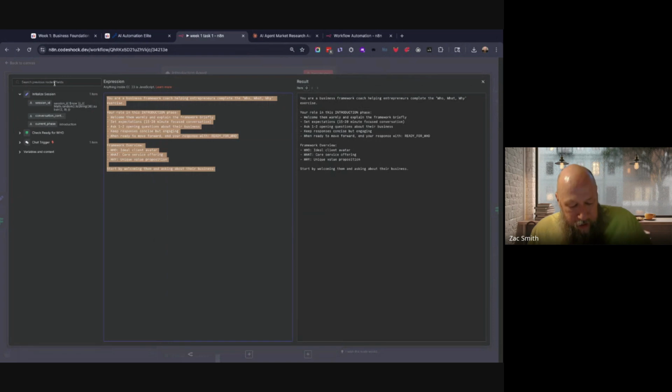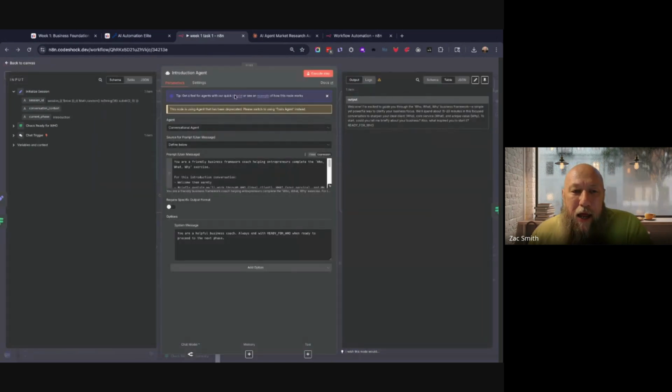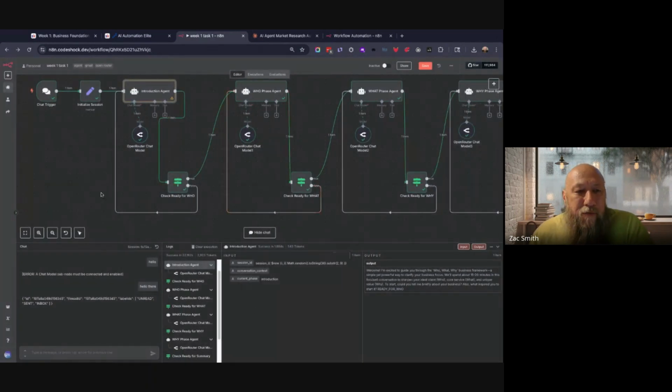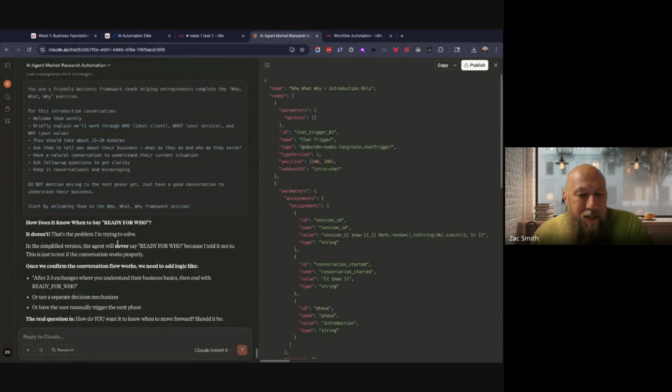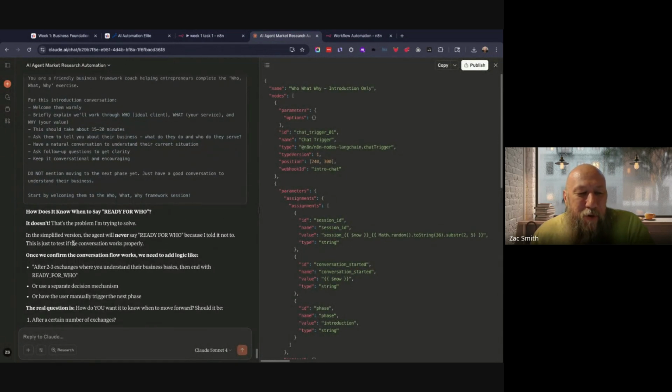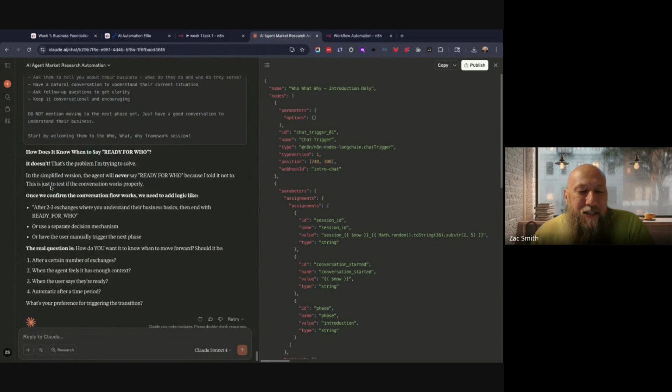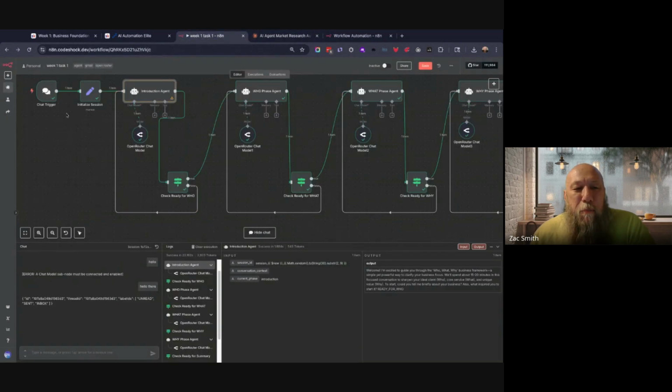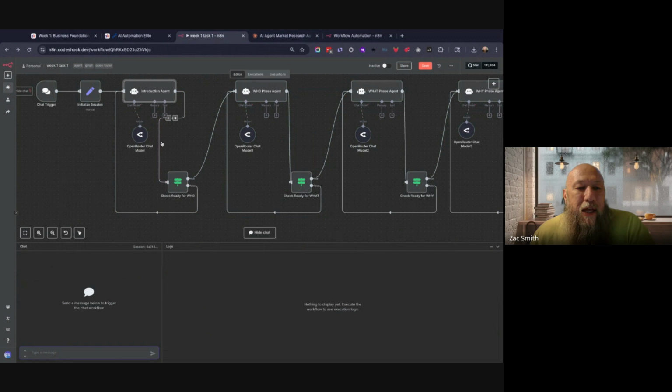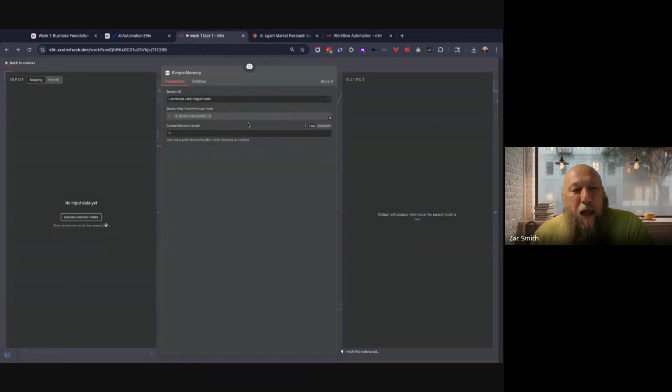Let's just change this as it says. And so now I believe we look at it here, it doesn't. That's the problem I'm trying to solve. In the simplest version, the agent will never say ready for who because I told it not to. This is just a test. Once we confirm the conversation flow works, we need to add logic. Okay, so now the particulars are, we know we need memory. It's simple memory.